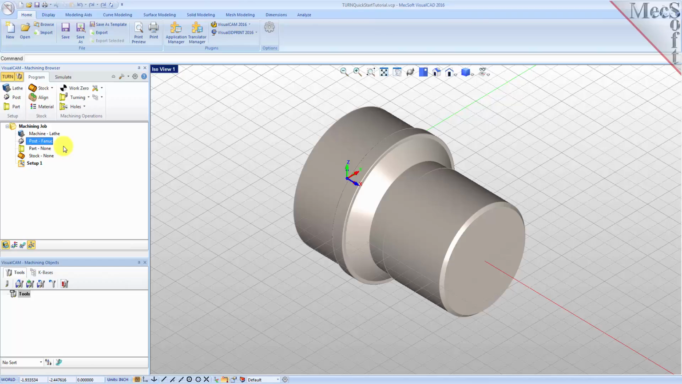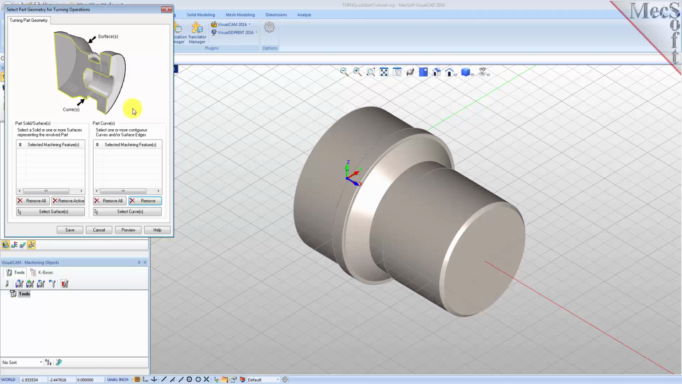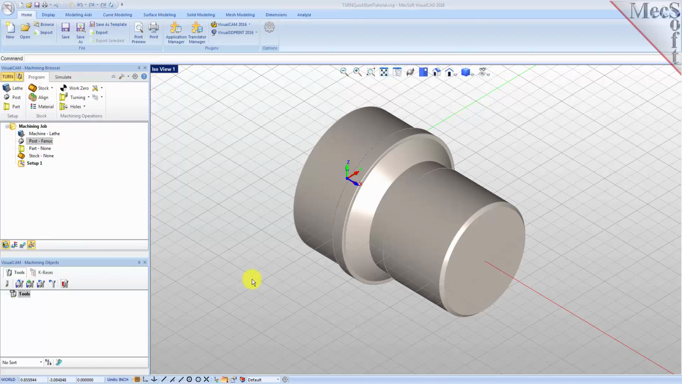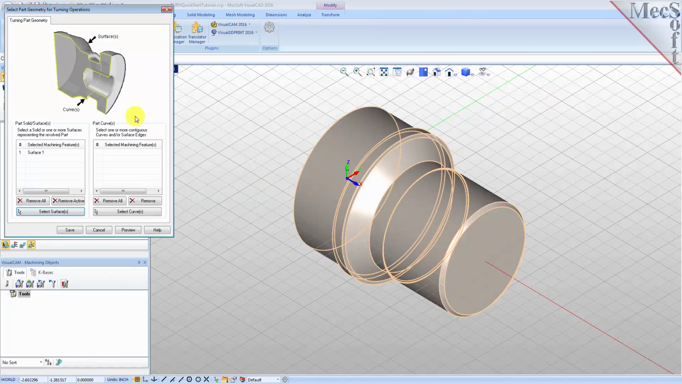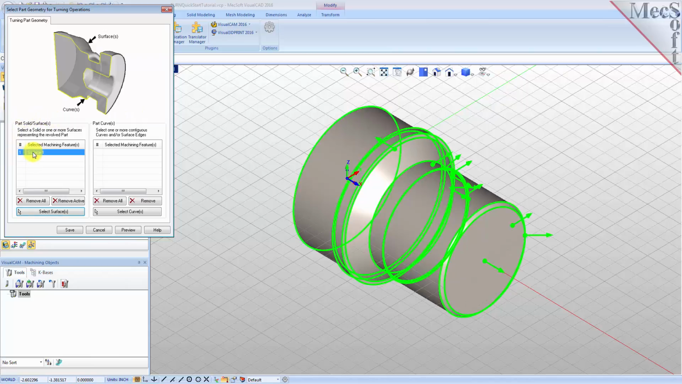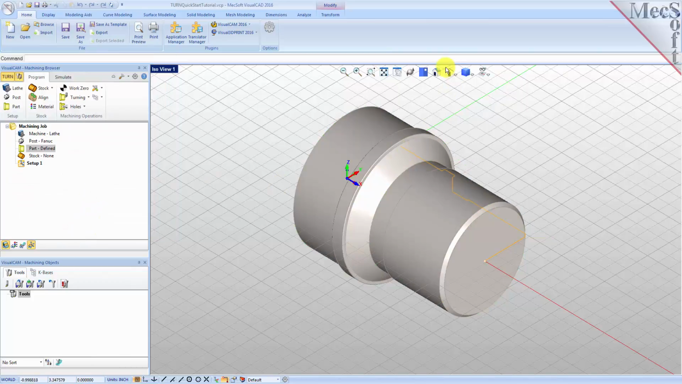Now we'll define the part geometry. From the Program tab, select Part to display the dialog. Pick the Select Surfaces button. The dialog is minimized and allows us to select part objects. Select the entire 3D solid and then right-click or press Enter to accept the selection. The dialog reappears and lists the selected surfaces under Selected Machining Features. Now pick Save. The part is now defined and listed under the Machining job in the Machining browser.